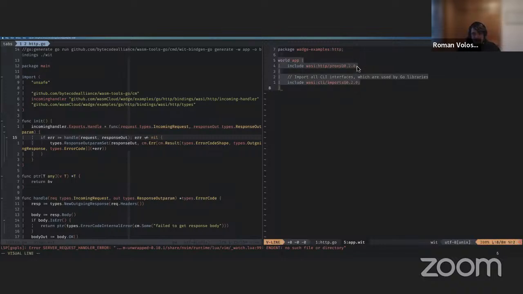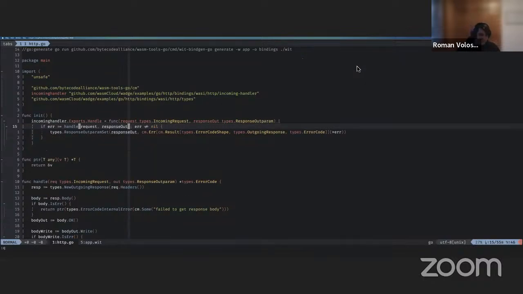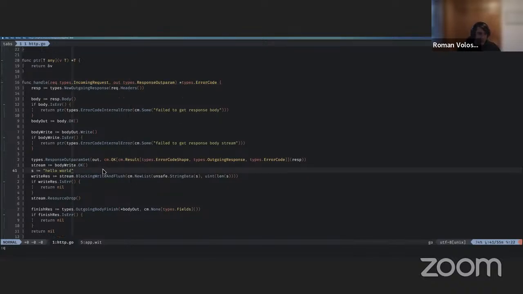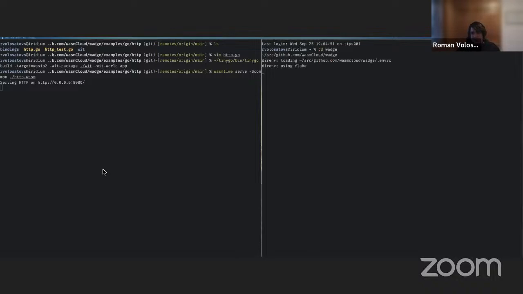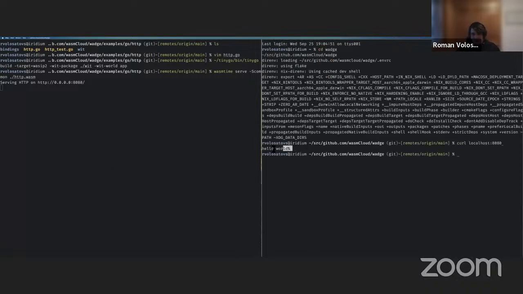I've called my world app, and I'm targeting the wasi http proxy world, and I just include some imports from the wasi cli world for all my regular Go things to work. All this component does is serve any request and then just print hello world to the response body. I can use TinyGo to build such components to preview 2, and I can run this component with Wasmtime, and now I can curl and I get hello world, all great and very fun.